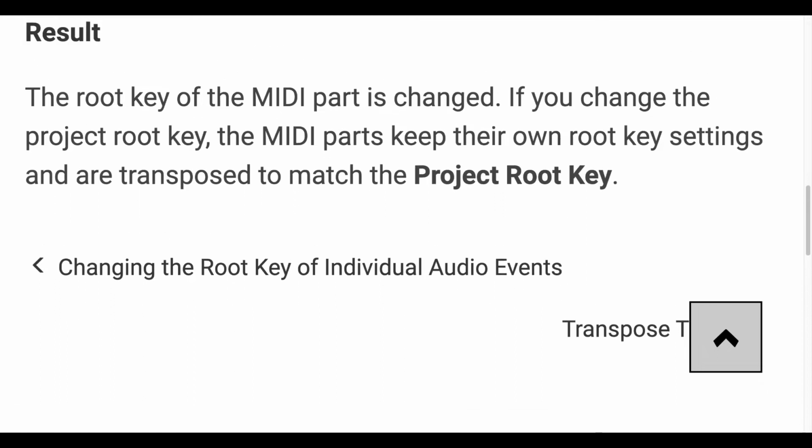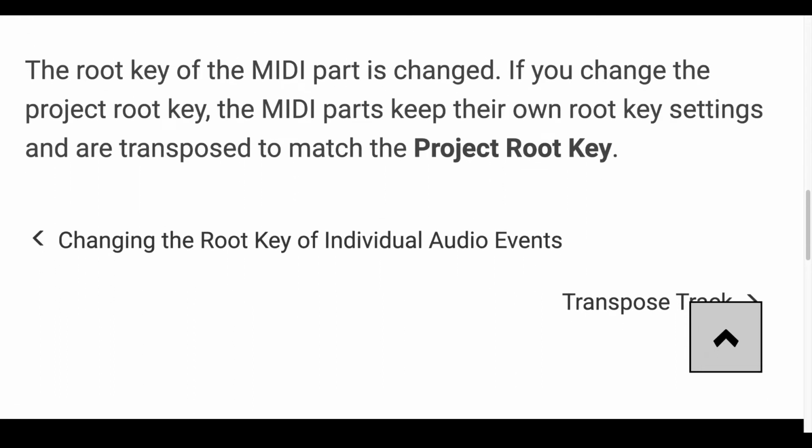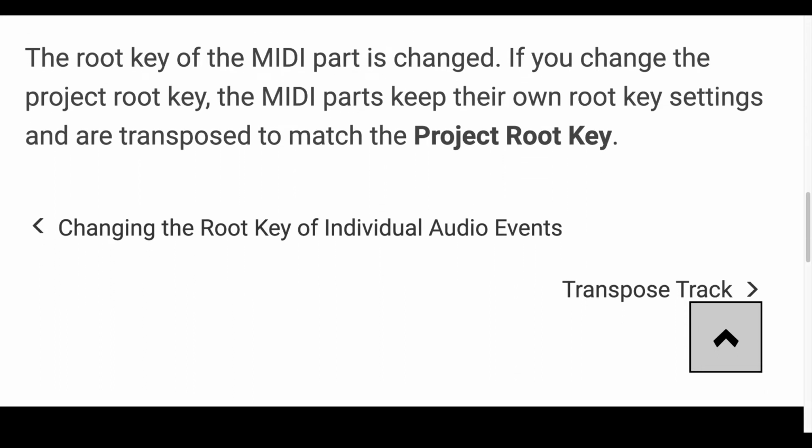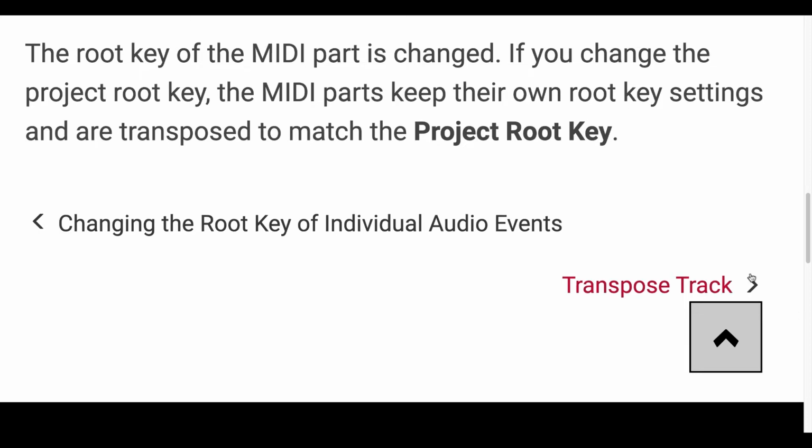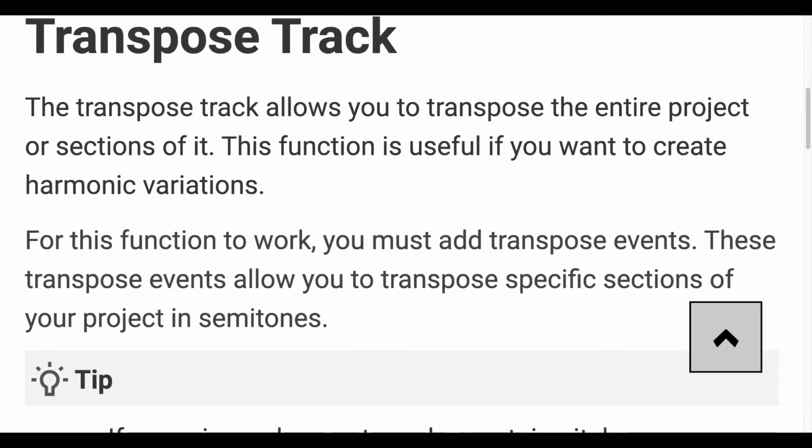Result. The root key of the MIDI part is changed. If you change the project root key, the MIDI parts keep their own root key settings and are transposed to match the project root key. Changing the root key of individual audio events.